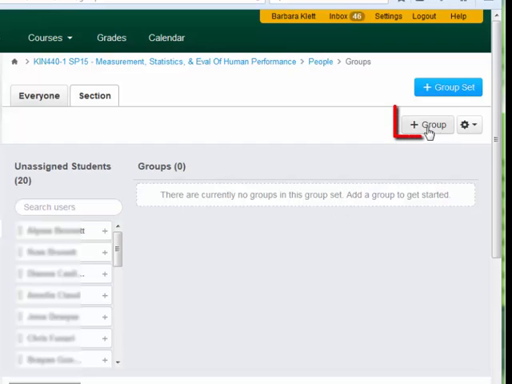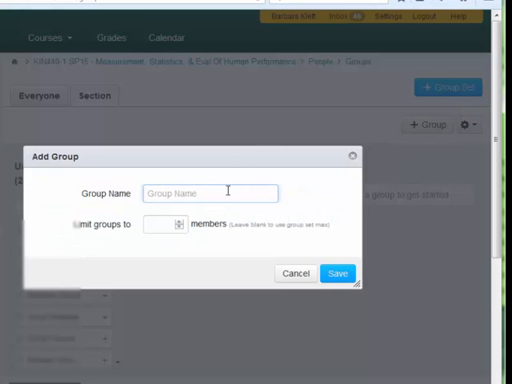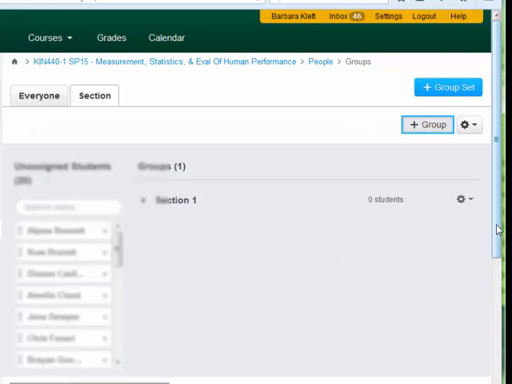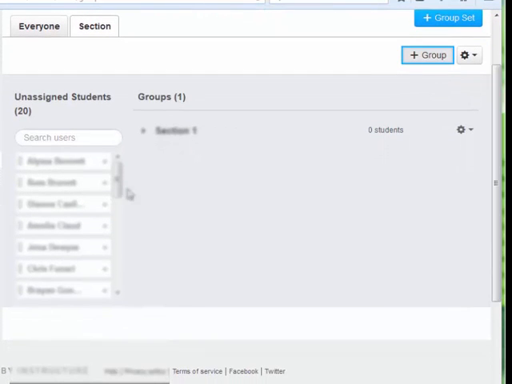So I'm going to make a group and call it Section 1. To do that, I click the plus group button and I'll give this group a name. And I'll click the Save button. Now I've made group 1 and all I need to do is click and drag the students over onto group 1.